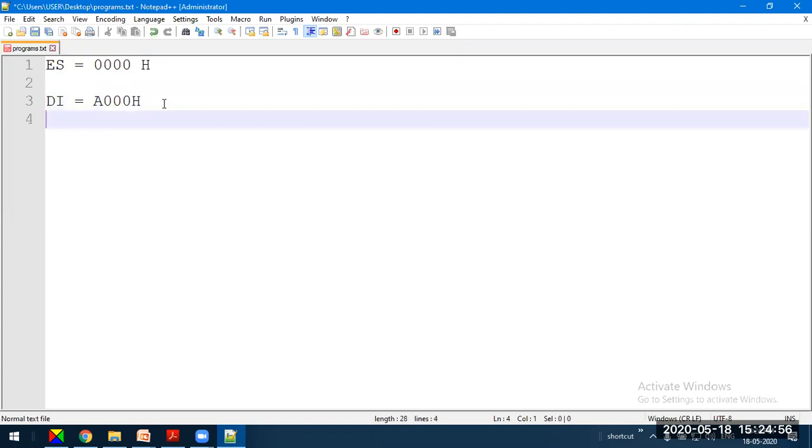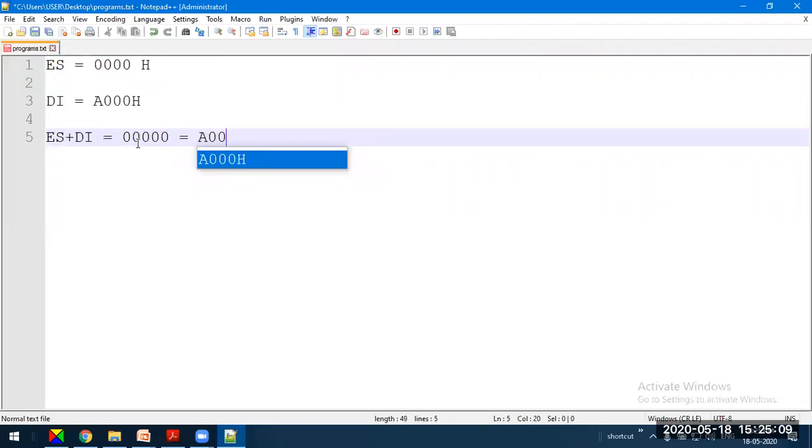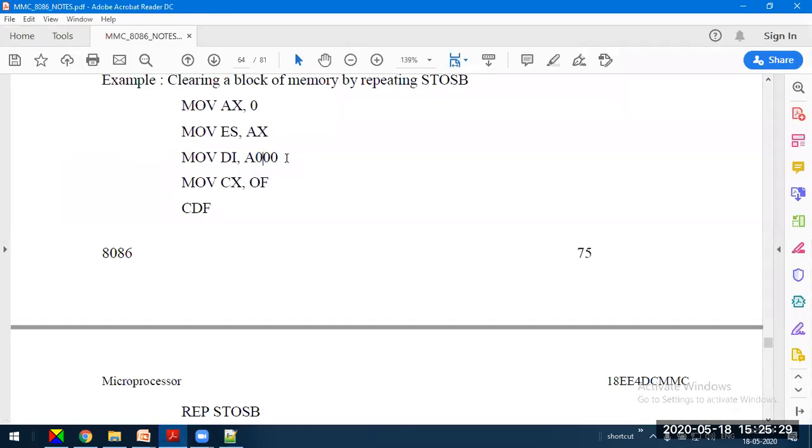It is ES plus DI. ES is appended with 0. That means it becomes 00000 plus A000H. So the physical address becomes 0A0000H. The size of this address is 20 bit. That's how a 20 bit address is being generated here. So load A0000 to DI.